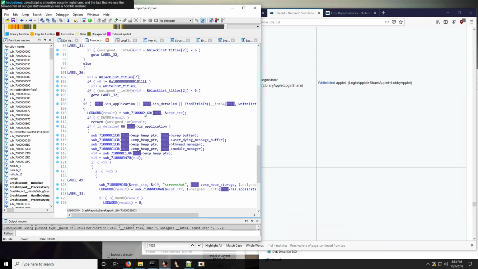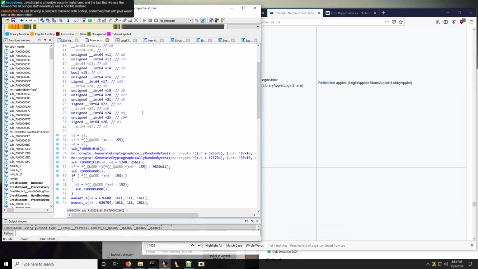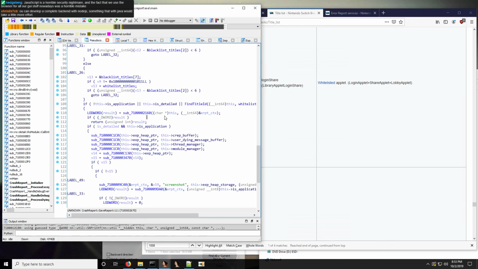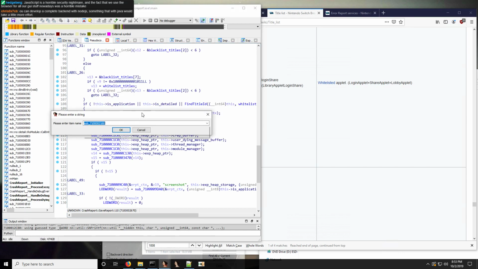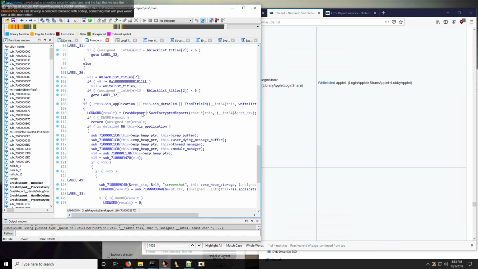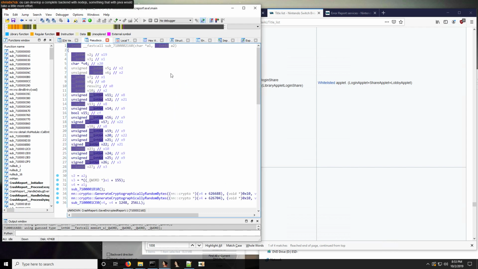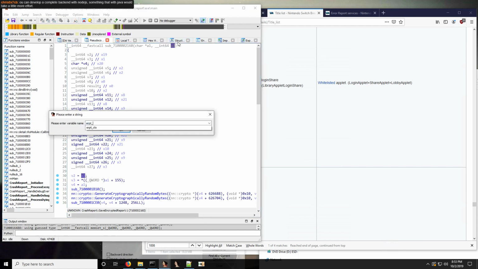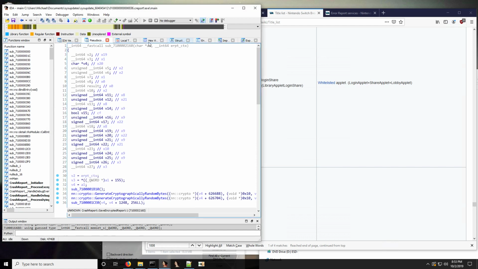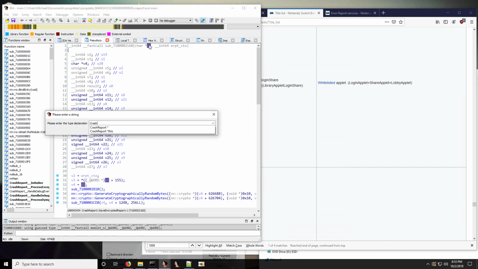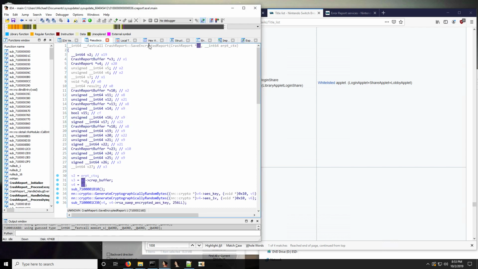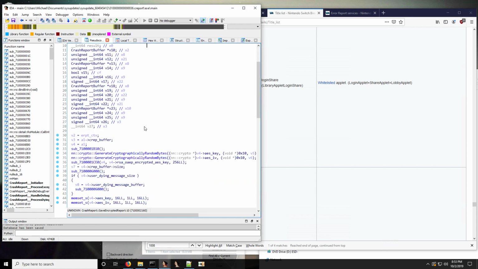So this will add the encrypted crash report. Crash report, save encrypted report. So this is an MPT context, and this is a crash report.